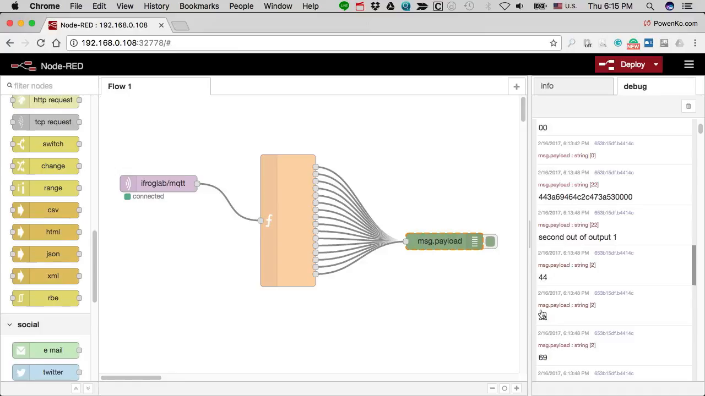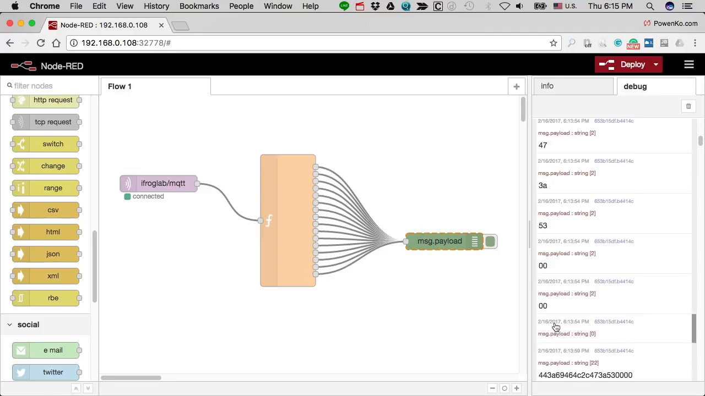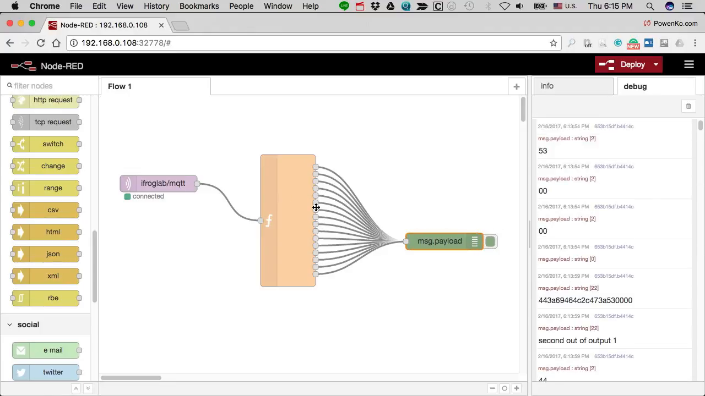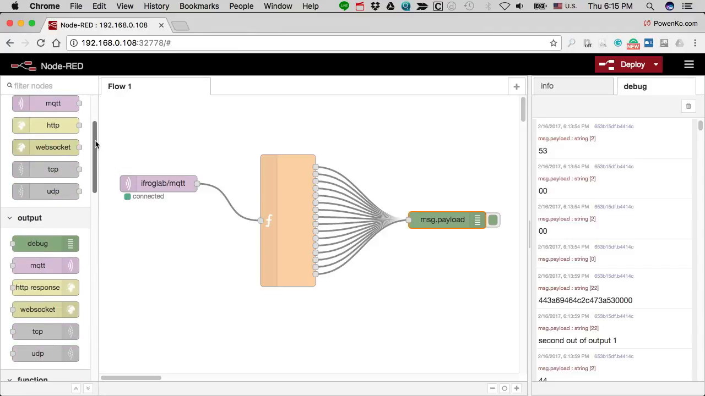So you definitely need to separate each data into bytes. For example, like 44, 30, 39, and 4C, and so on, like this. Okay, so how could you write the code in here? First thing, you need to have a function in here.